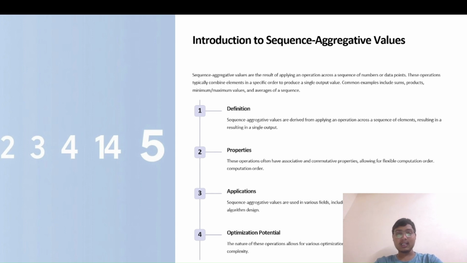First, the definition: sequence aggregate values are derived from applying an operation across a sequence of elements, resulting in a single output. Then the properties: these operations often have associative and commutative properties, allowing for flexible computation order. Then applications: sequence aggregative values are used in various fields, including statistics, data analysis, and algorithm design. Optimization potential: the nature of these operations allows for various optimization techniques to reduce computational complexity.